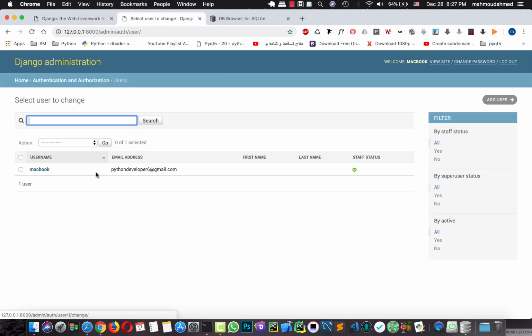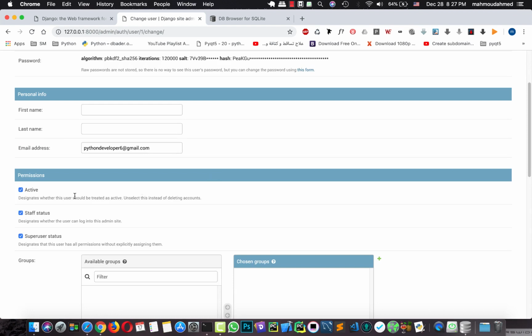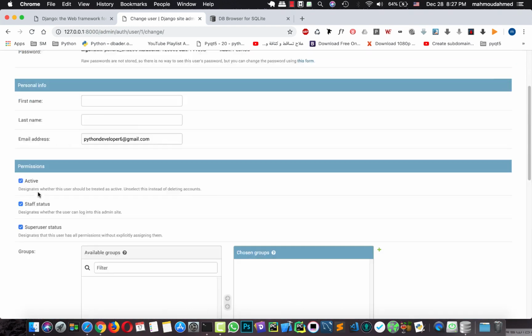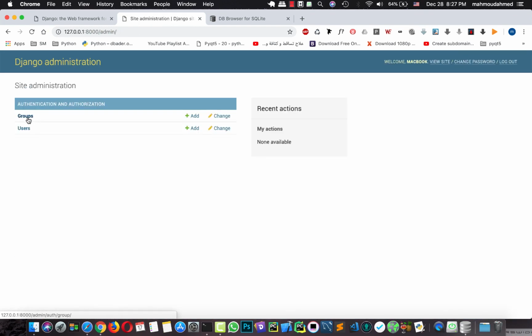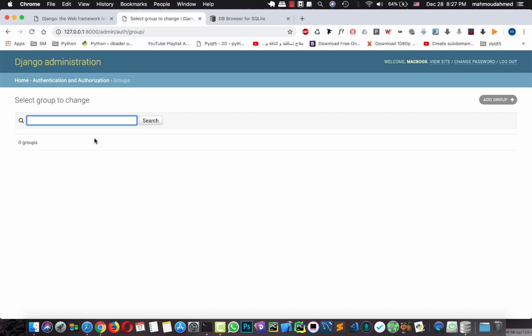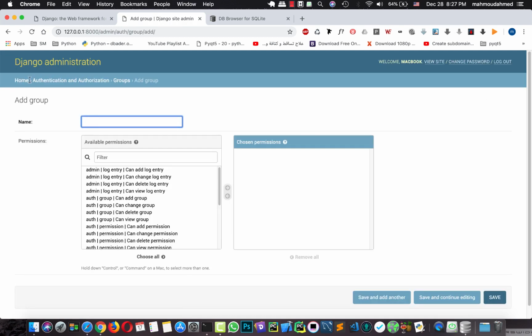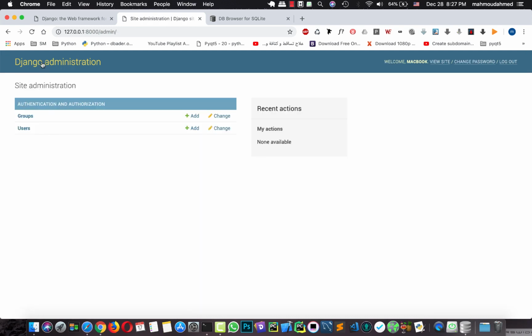This is the user that we just created. MacBook with this email address, pythondeveloper6@gmail.com. And this is a staff status because this user is a superuser or a staff. Like here, this is a superuser status and staff status, and he is actually active. Okay, and here we can see groups, which we can create and apply to some users and so on.